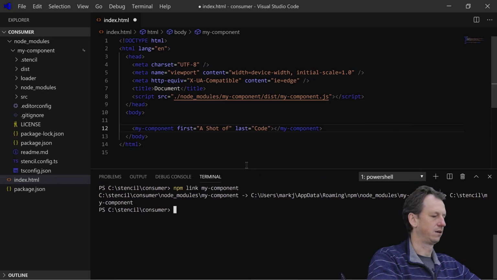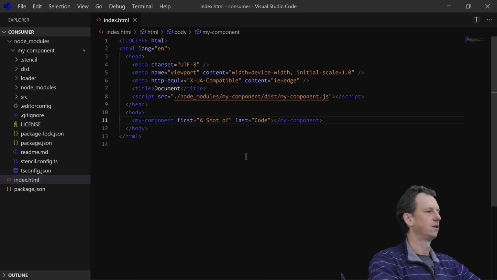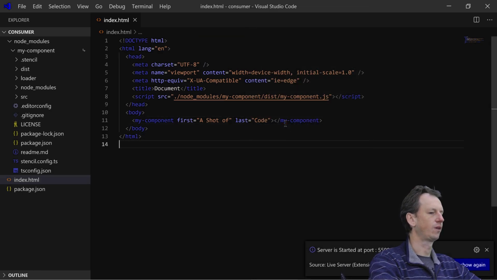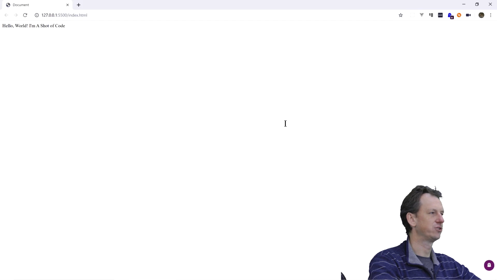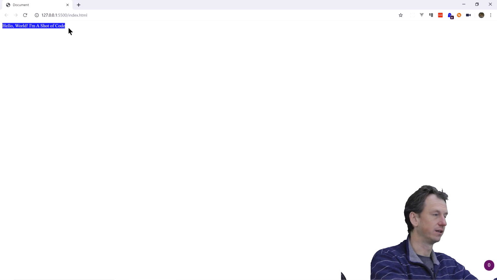Just get rid of that there. Okay. So that should be good for displaying as well. Now I'm hoping I can just do open with live server, and we'll get the page up. Okay, so my page has come up, and we're getting hello world with I'm a shot of code. So the component is definitely working.